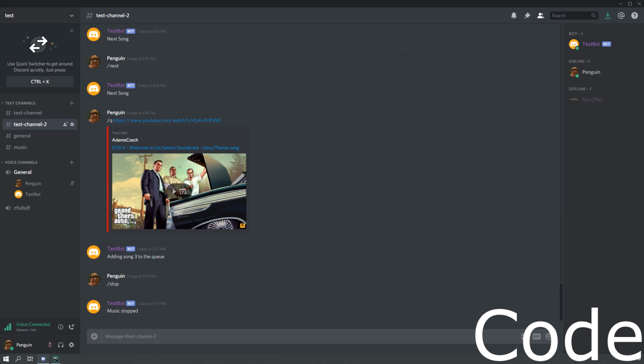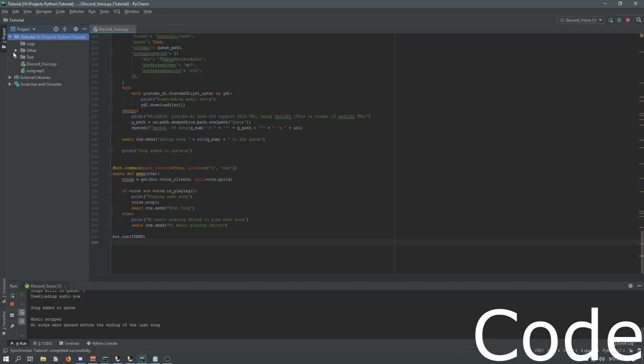And then if we pop back over here to our PyCharm, you'll see that the queue folder is gone. And that's it. That's a basic next command.